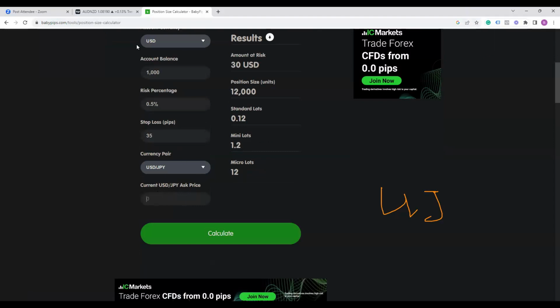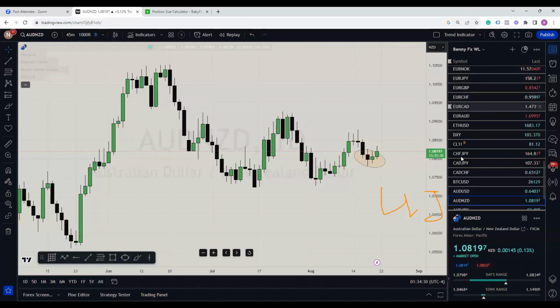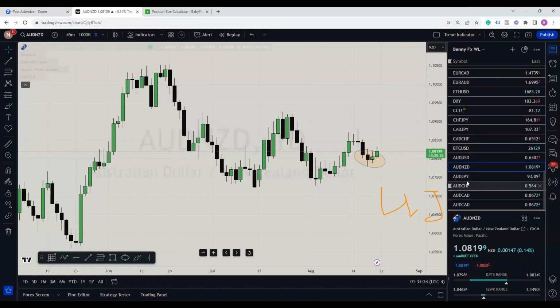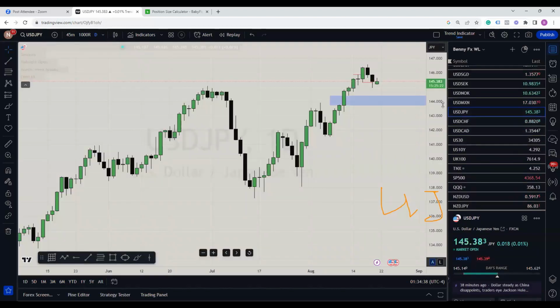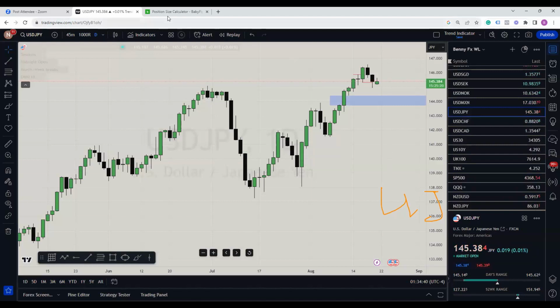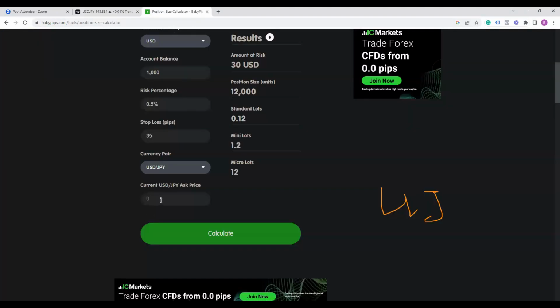Current US dollar price. What is this price? Current price is how come they ask you for dollar yen price? Let's see. 145.40. 145.40 for example. The current price.